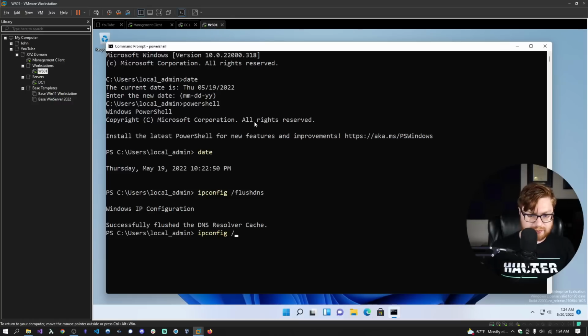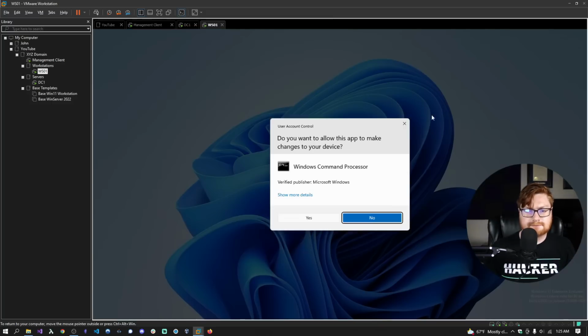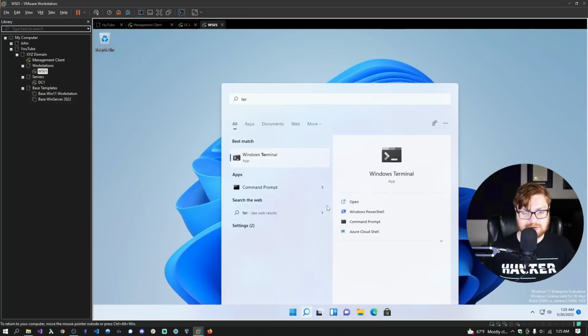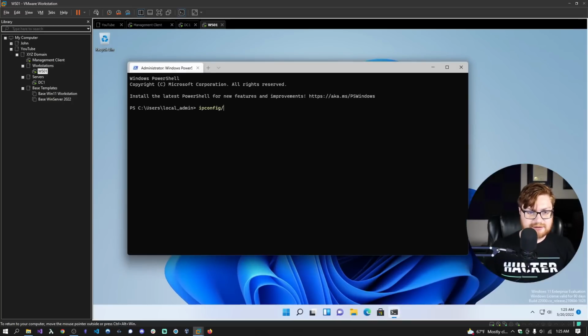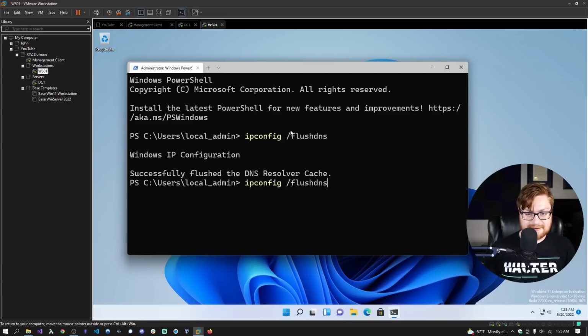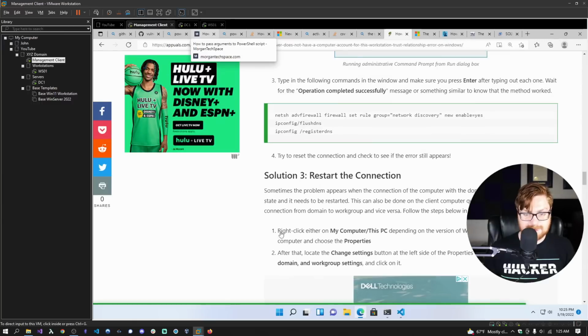Register DNS is what would follow that. Yeah, and you need to be whatever. Okay. Give me a terminal. Give me a real Windows terminal, the much better one. So ipconfig /flushdns and then /registerdns. Come through, King. Okay. Theoretically, that's good.